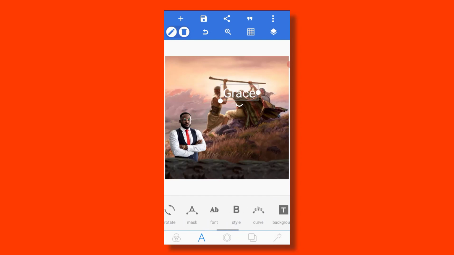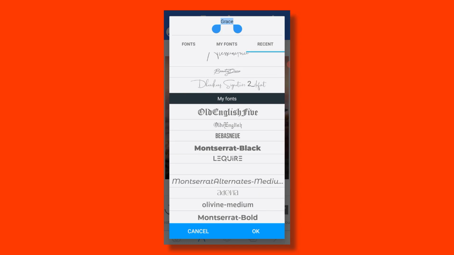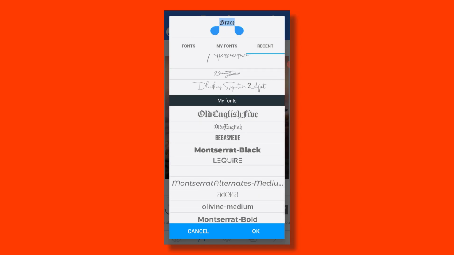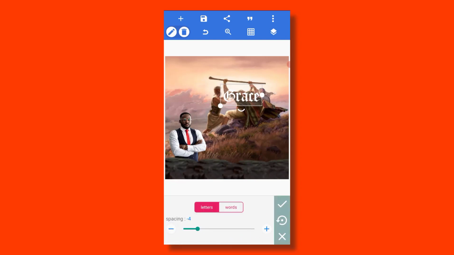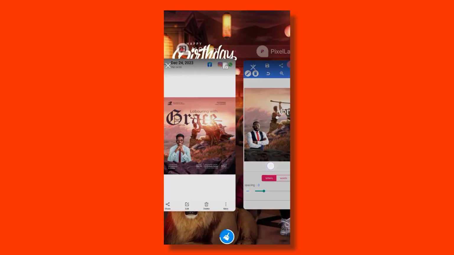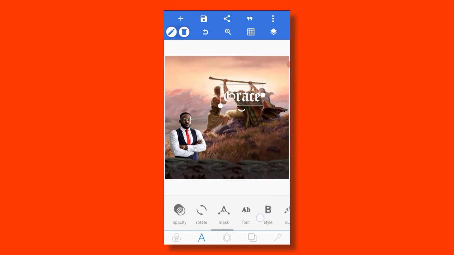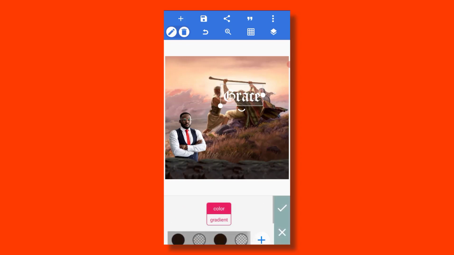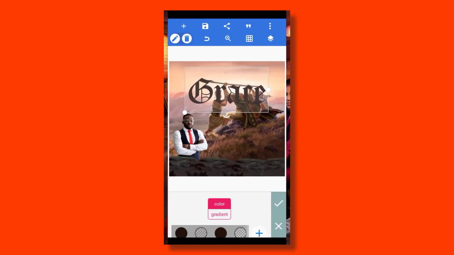Then I'll change the font to Old English. Sorry, Old English. So I will come here to the spacing and give it a bit of spacing. Now let's look at this. Okay, now I think it's okay. Funny enough, I haven't recreated this design before, but I know the font is Old English.